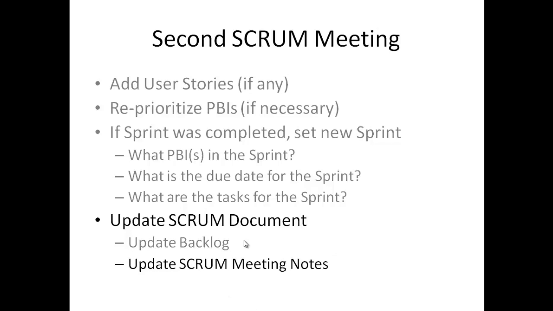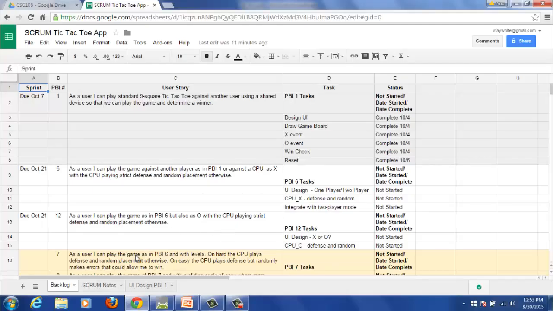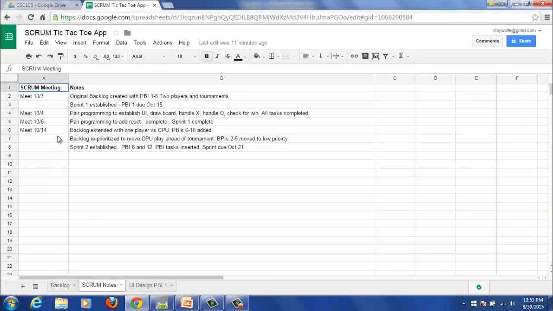So let's take a look at the updated Scrum meeting notes. To do that, we click on the second tab down here. It takes us to the Scrum meeting notes. You can see here's the first Scrum meeting where they designed the original backlog. Here are the two meetings where they met to do pair programming and actually get the first sprint done. And here's the result of the second Scrum meeting that we just went through.